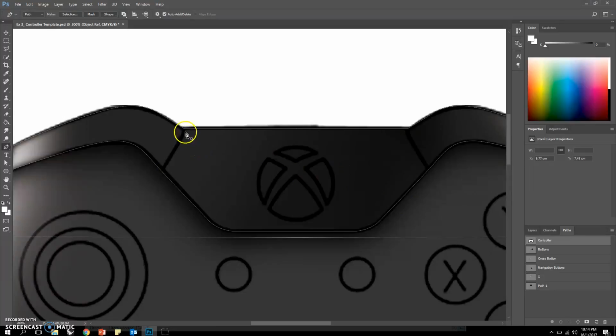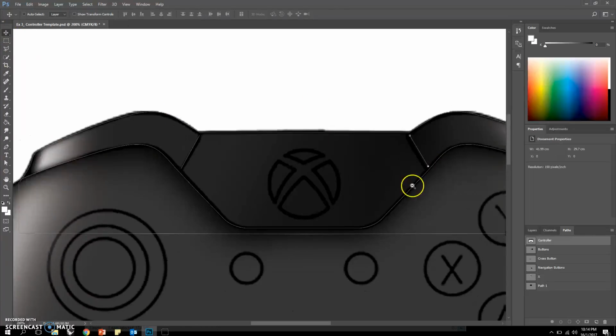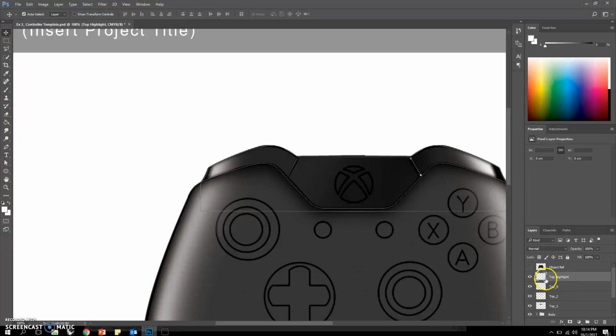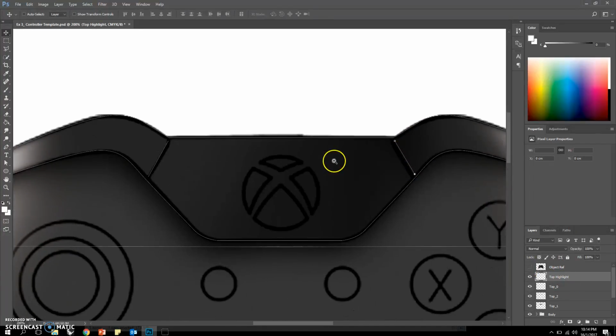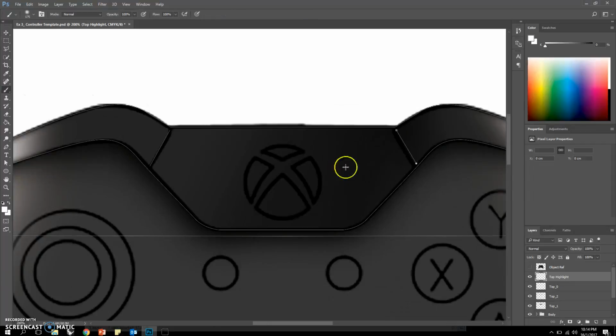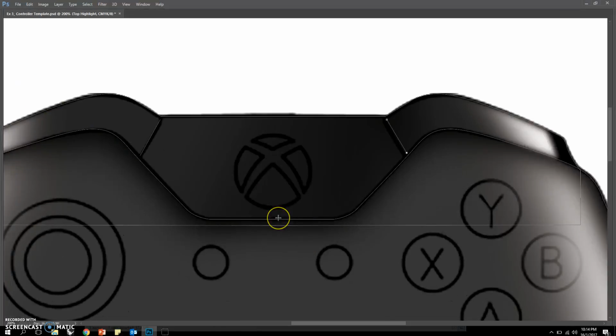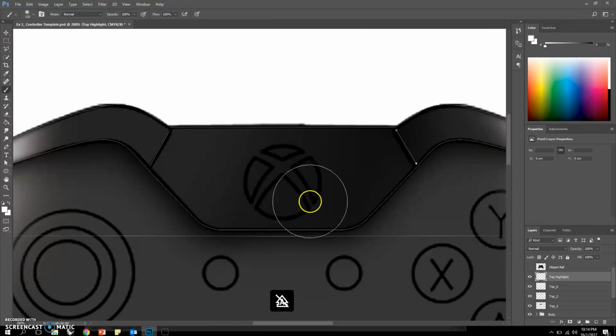Alright, now I need a few pen tool. Oops, here. Okay, I need another pen tool here. Oops. Okay, make sure I'm selecting my top highlight. Okay, to the next one, let me grab my brush.